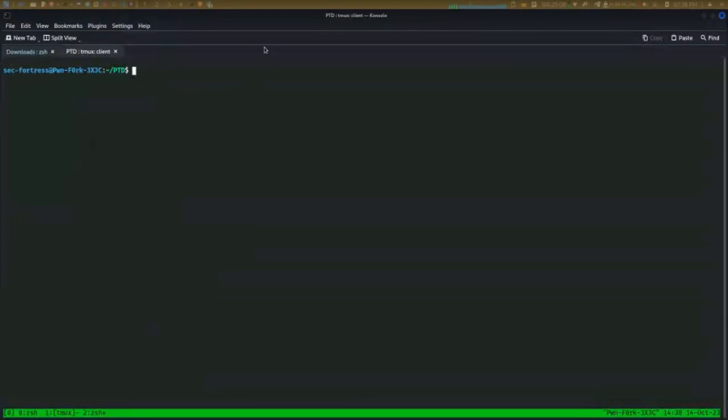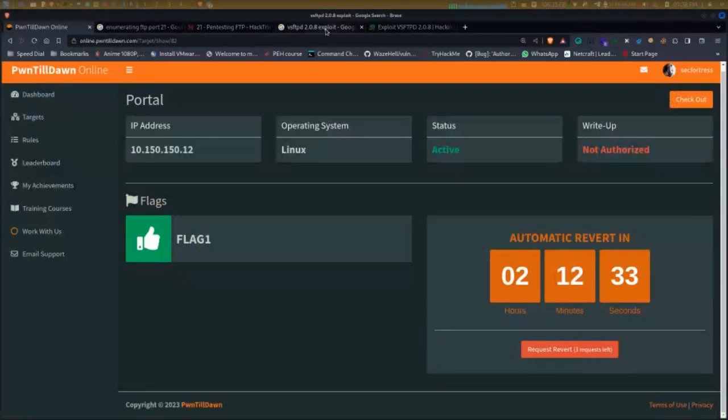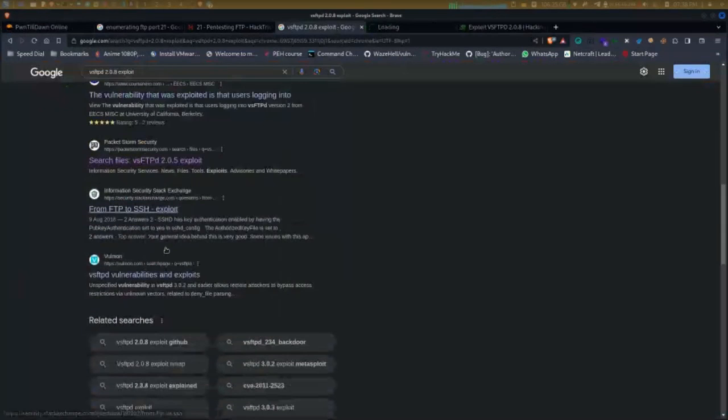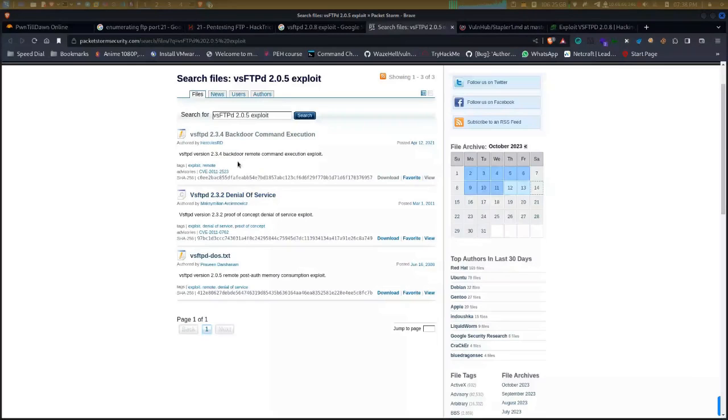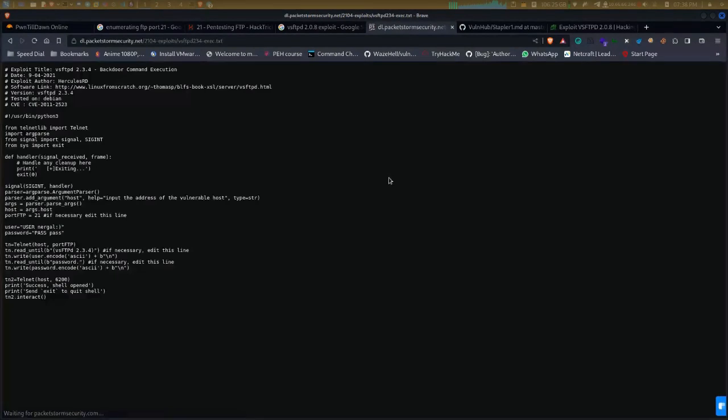I can actually use the manual method, which we have not literally talked about, but let's see if we can use the manual method here. Let me type in github. Let me see if there's any exploit here. Okay, we have this. So let's try downloading it and see what we have. See the same thing, host, port, FTPD, telnet host 6200.